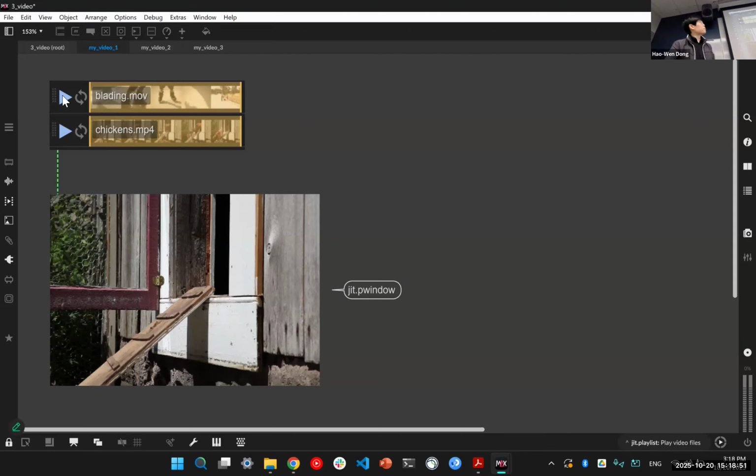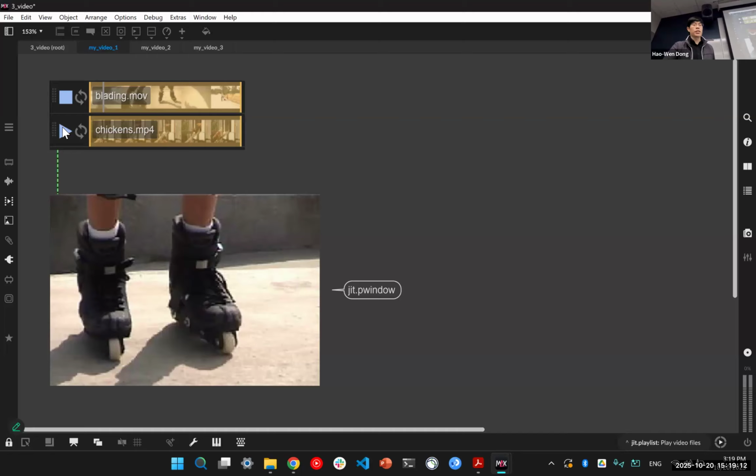So you can imagine when you press play, this will read this file and then try to send the video output. But now the video output goes nowhere. So now you want to create a jit.pwindow so that it will take the video signal and then render it on the screen. So that's what's going on here.